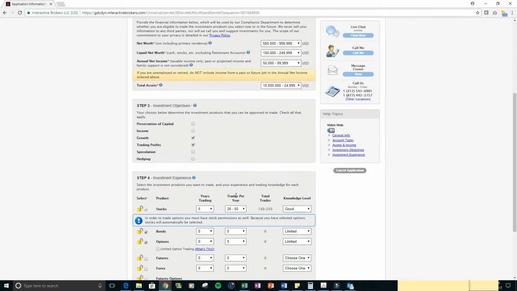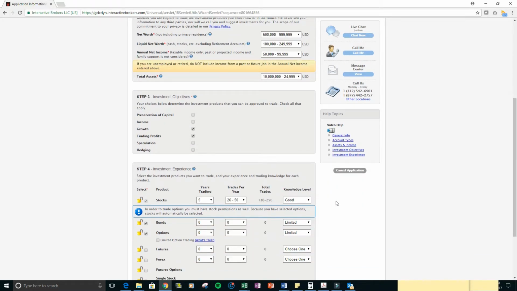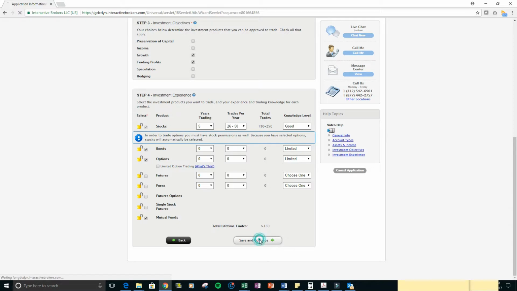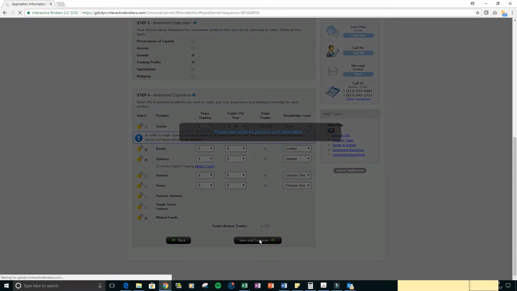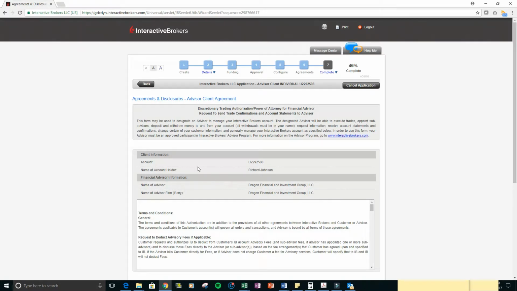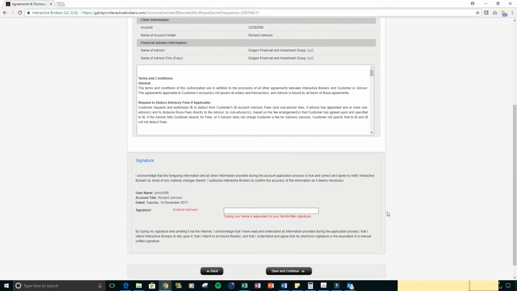This is where you'll put in certain assets and net income. You can go ahead and log into eMoney to get some of that information. Otherwise, put in your experience, put in your investment objectives of this account, and at that point, save and continue. It'll head to the next page, which is where you'll have some agreements.